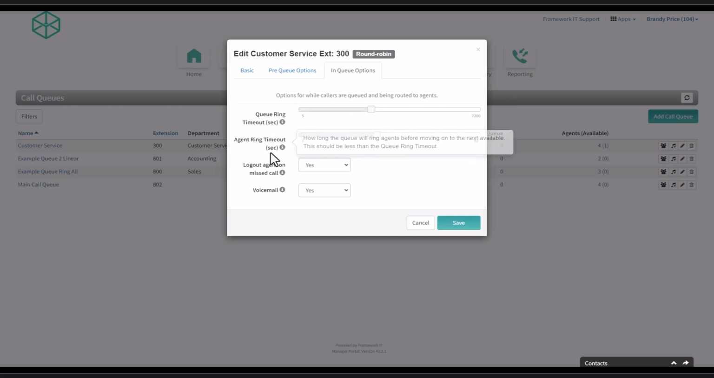The agent ring timeout defines the amount of time to ring an individual agent before moving to the next available agent. In our example, we ring each agent for 20 seconds, and for a total of no more than 2 minutes, before considering the call unanswered in the queue.